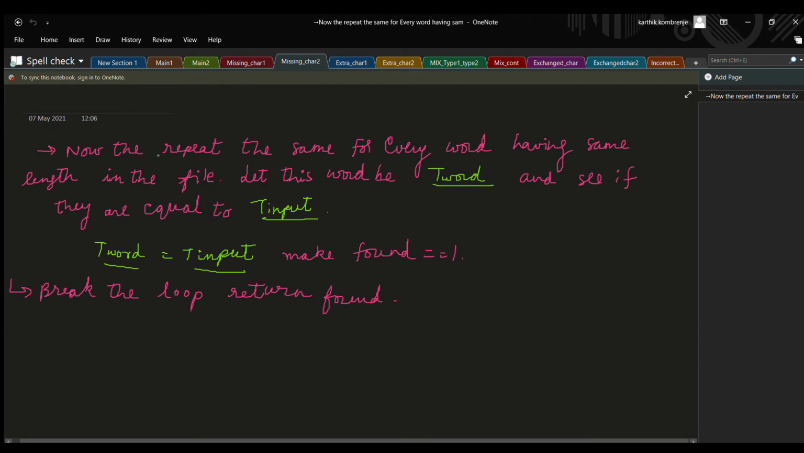Now repeat the same for every word having the same length in the file. Let the word be T word and see if it is equal to T input. Now I will repeat the same step for the word present in the file, that is the word.txt file. Let me do it for the file as well. So let T word be equal to X word plus N word.